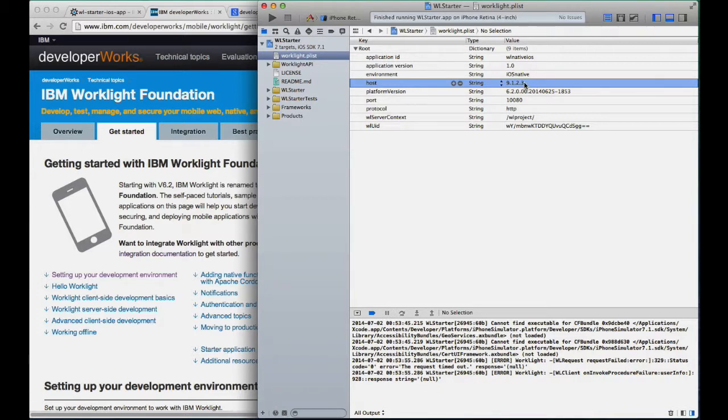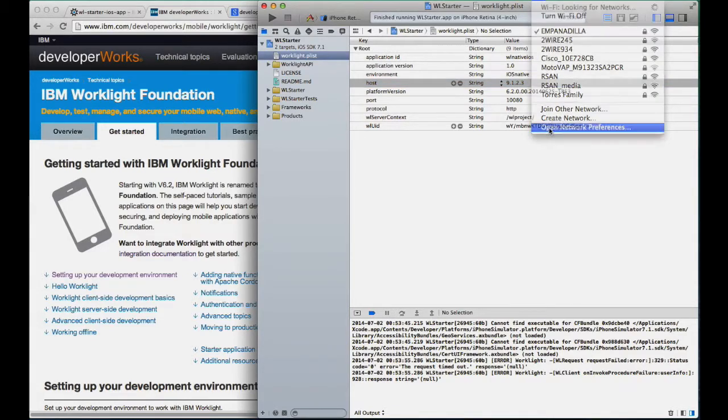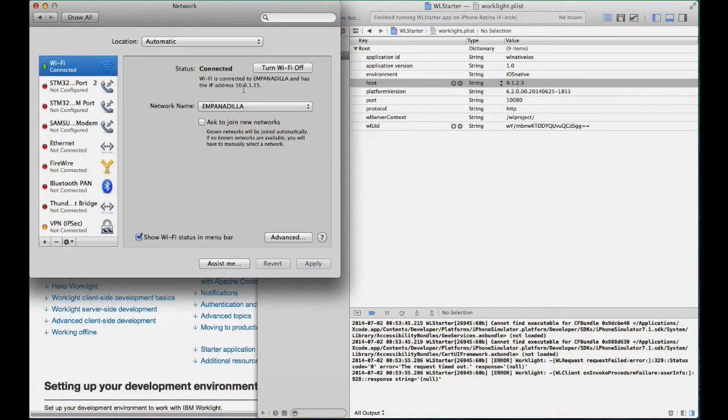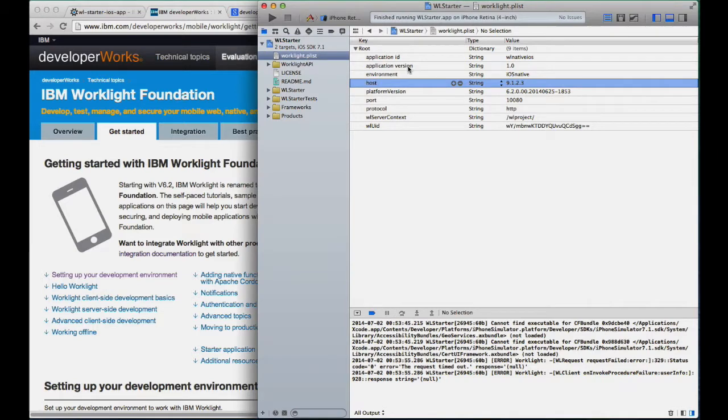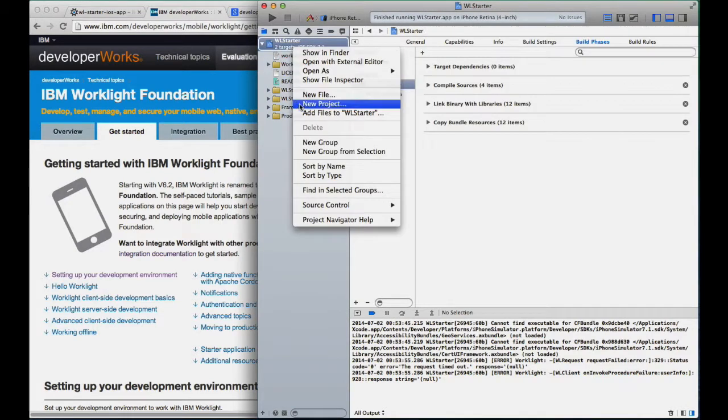My Wi-Fi is now a different one and I have a different IP address, so I need to update this file. If I check my IP address, it's a different one. It's 10.0.1.15. I can automate the process of updating this using a script and using Xcode. So let's add a script.